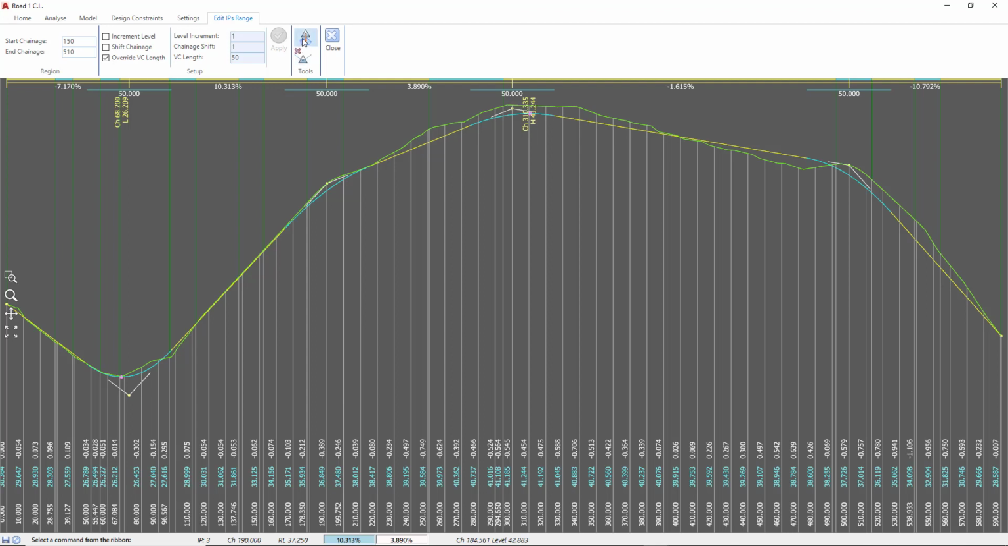You'll notice that just to the right-hand side of the Apply button, we can match any IPs within that chainage range onto the reference surface, and we can also delete IPs within that chainage range if we wanted to. At this point, we're simply going to click on Close.